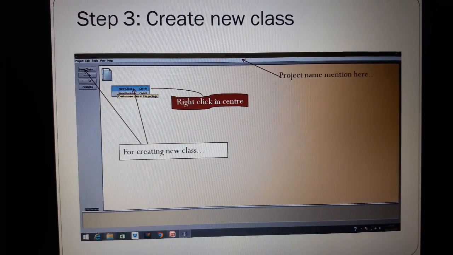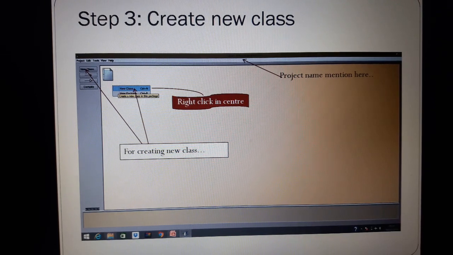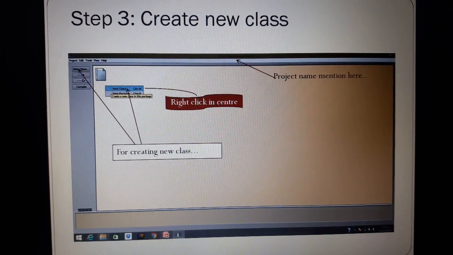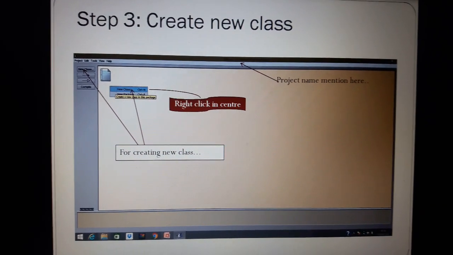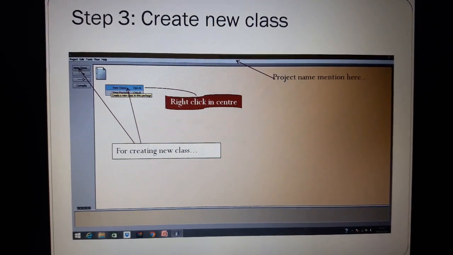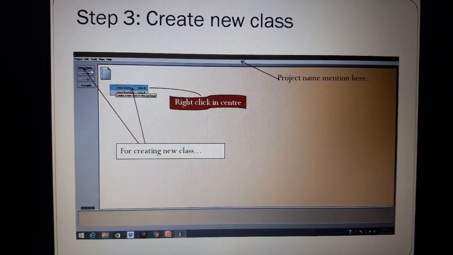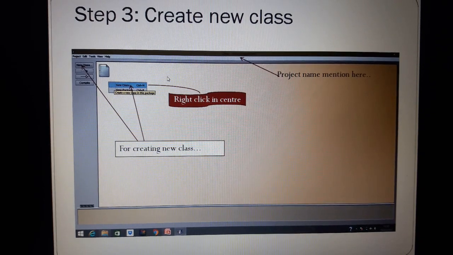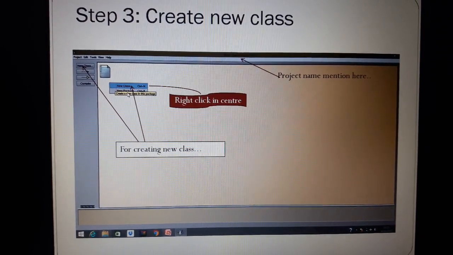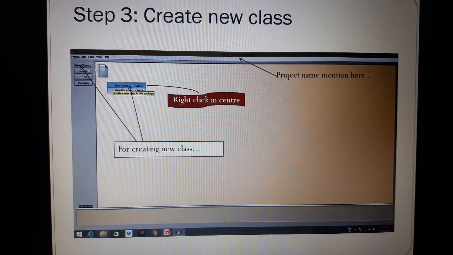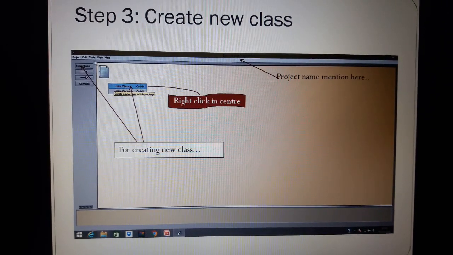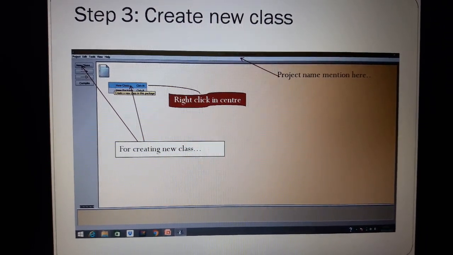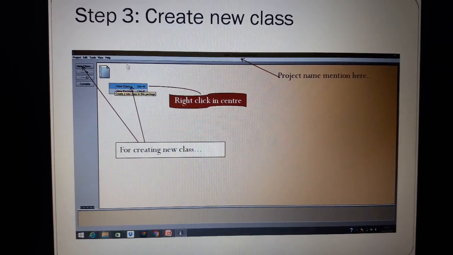And then a project contains so many classes, so we are supposed to create a class. See, we already have one option here. You can see the new class option is present here. Or else you can right click here, and you are getting new class, new package. In both ways you get your new class.